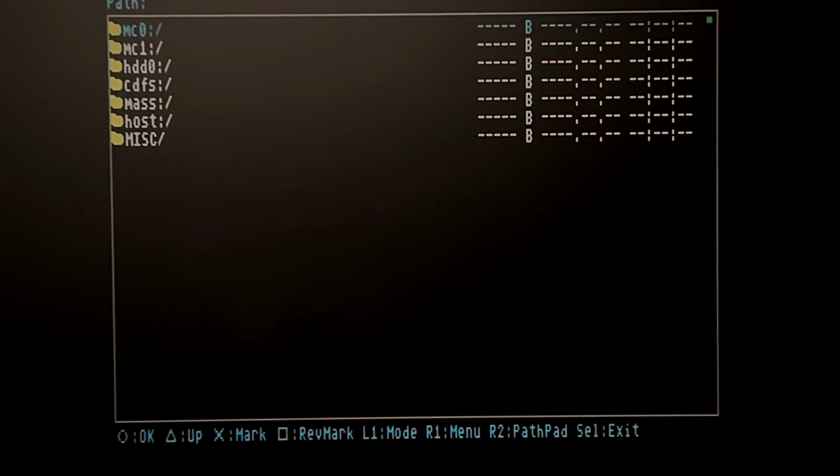Next, back out of the MC0 folder with the triangle button, and from the root, navigate to the Mass folder and select it with the circle button.